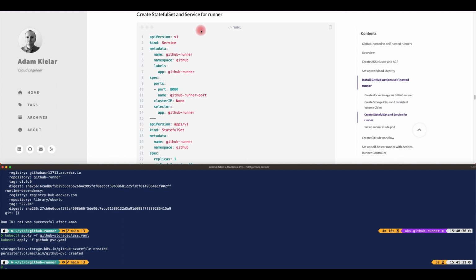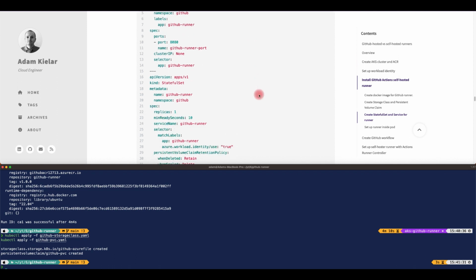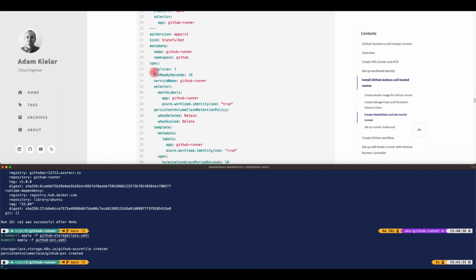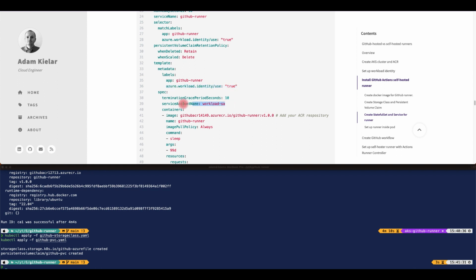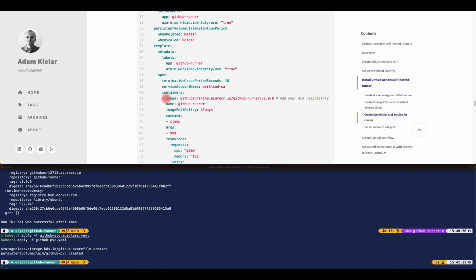And next, I chose to create the stateful set for our service, for our runner. You can also use deployment. It depends on what you need. This is what I chose for that presentation. Here is the service name. We add our label for the workload identity. Here we also added our service account. Here we will provide our custom image.